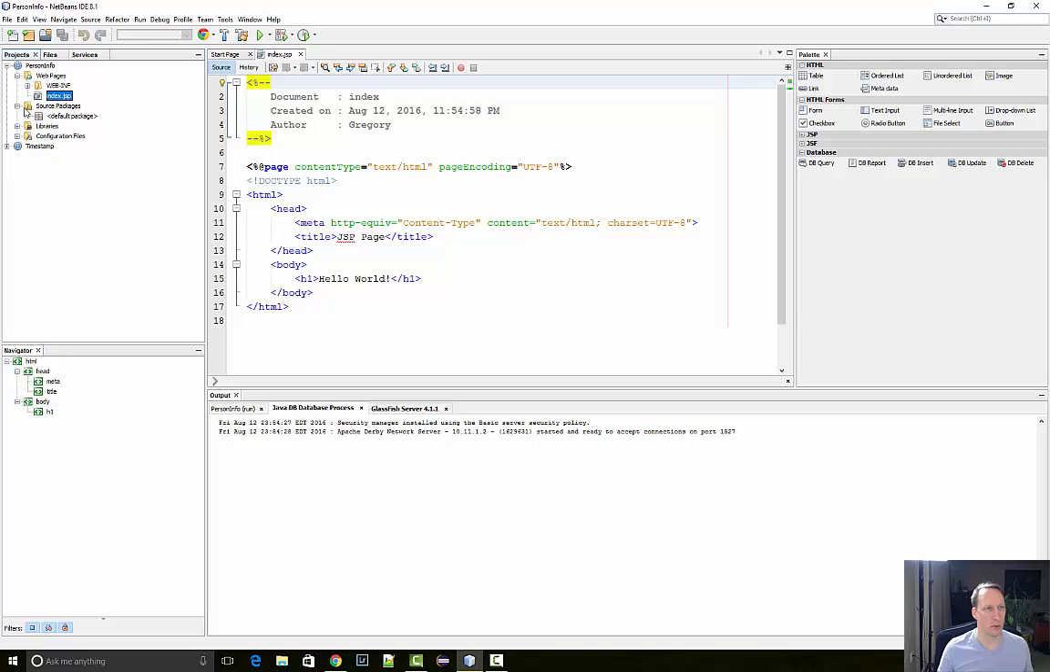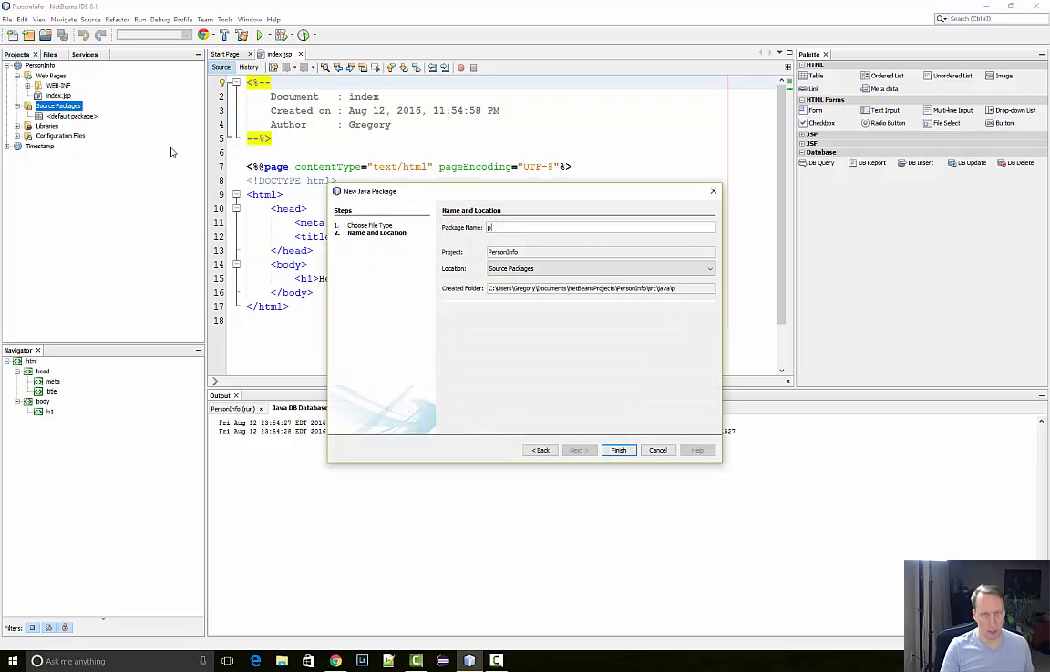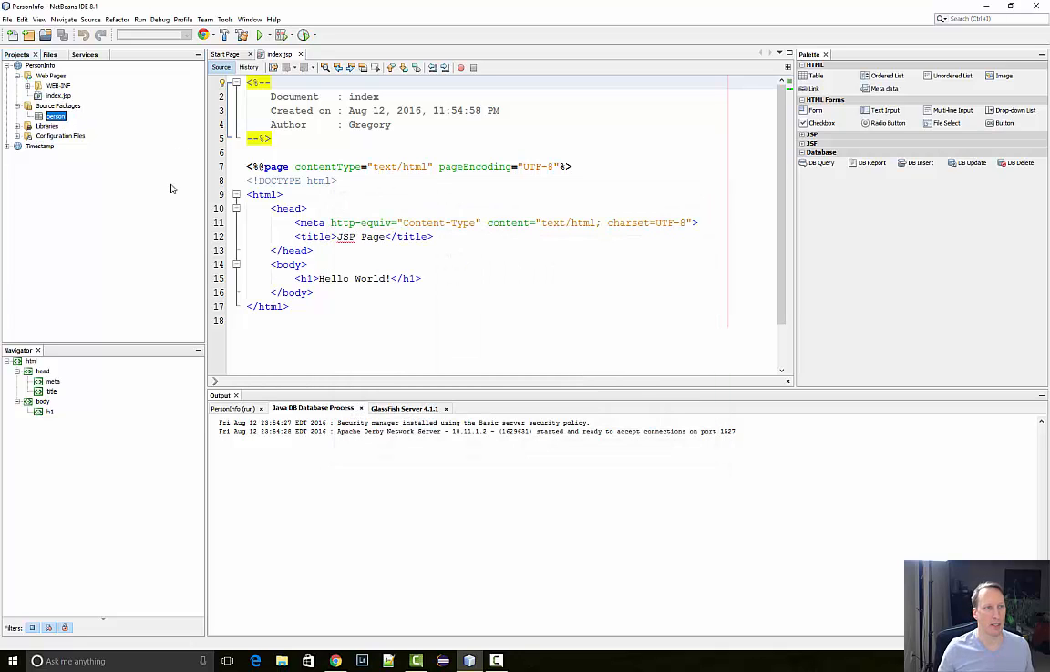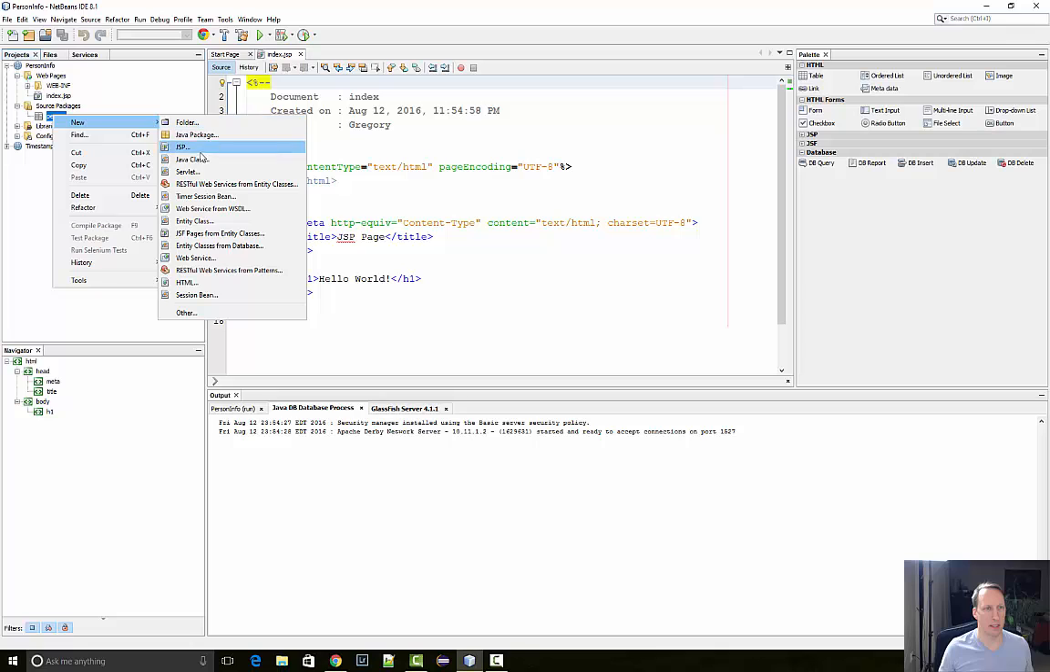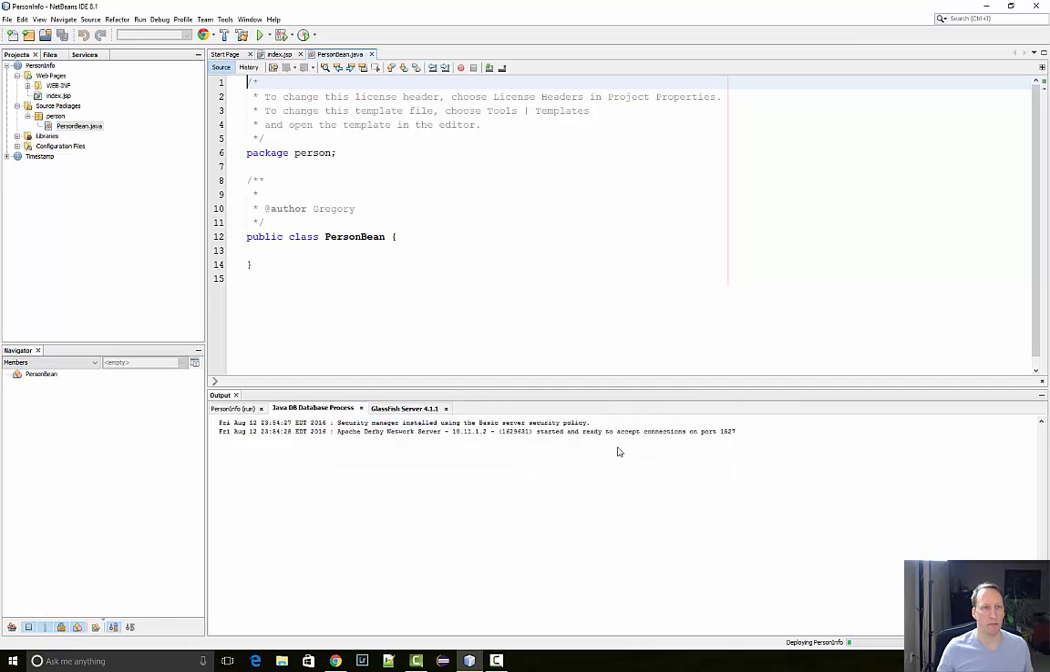Okay, so replace the index.html with index.jsp, and now I want to create a Java bean. So I go into source packages. I don't want that default package. It's not good practice to have a default package. You should always have a sensible package. I'm going to call mine person, and then inside there I'm just going to choose a regular Java class. Even though I'm creating a Java bean, it is just a specific kind of Java class. I'm going to call this person bean. Okay, and click finish.